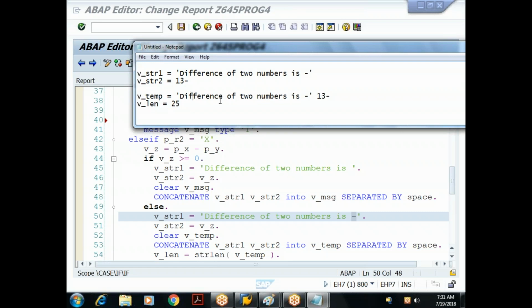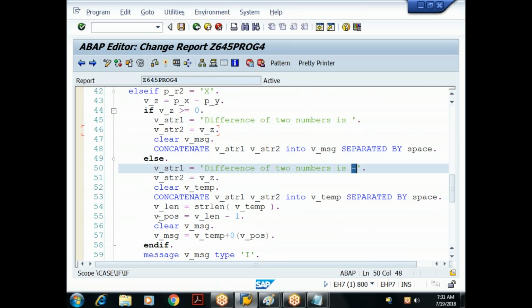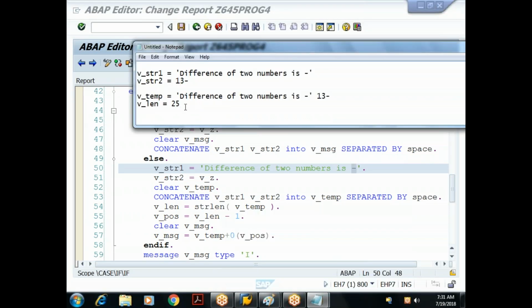So what you have to understand is, just observe this. I declared another variable v_position equal to v_length minus 1. So why did I say v_length minus 1? See the concept here. What is the length I got? 25. 25 is the overall length. Now I am saying v_position equal to length minus 1. So v_position becomes how much? 24. Because I said length minus 1.